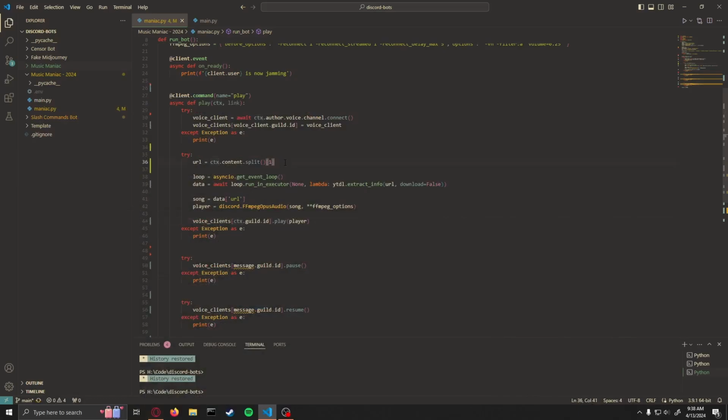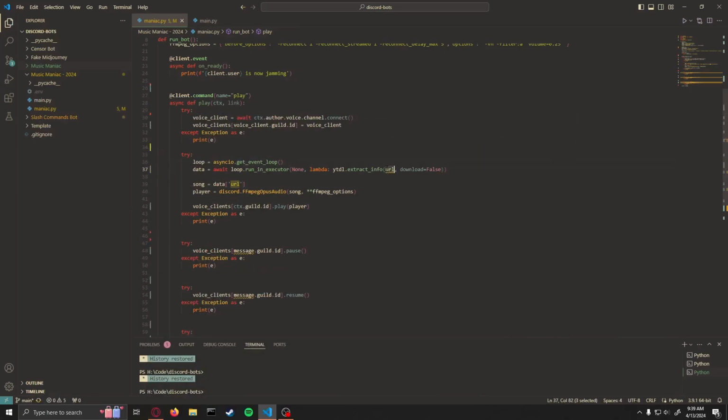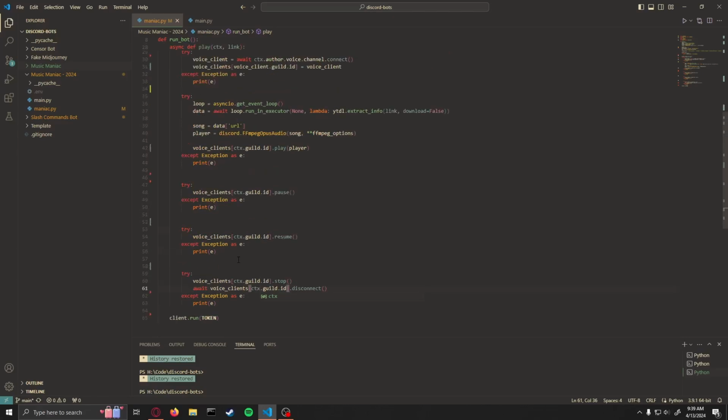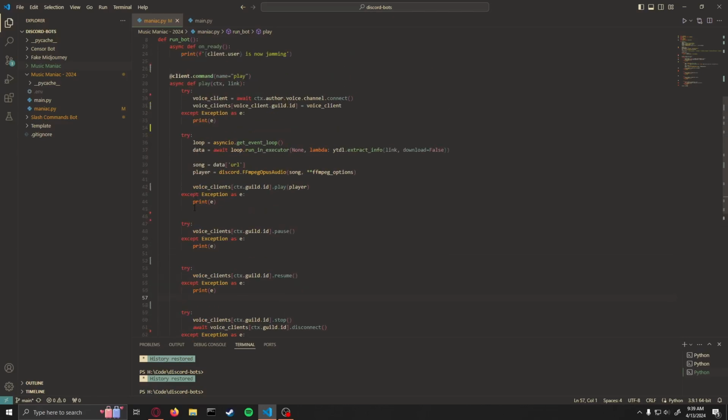And actually, we don't even need this little bit right here. So take away the URL. And this is no longer URL. It's going to be link. And down here in each other little bit, we're just going to change this to ctx and set up our command's names. I'm going to skip forward in the video just a little bit to add these names because it's a little redundant.